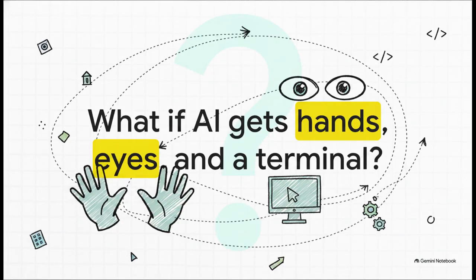So, I want you to think about this question for a second. What actually happens when an AI model gets hands, eyes, and a terminal? Because a language model sitting on a server all by itself is really just a very impressive, very expensive autocomplete. It can generate text, sure, but it can't do anything. But the moment you give it a harness, it's a complete game changer. Suddenly, it can perceive real-world environments, run code, and execute totally complex workflows on its own.